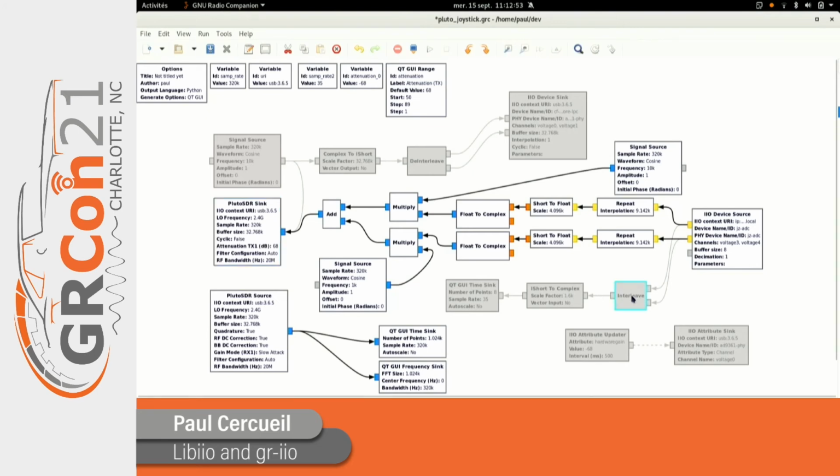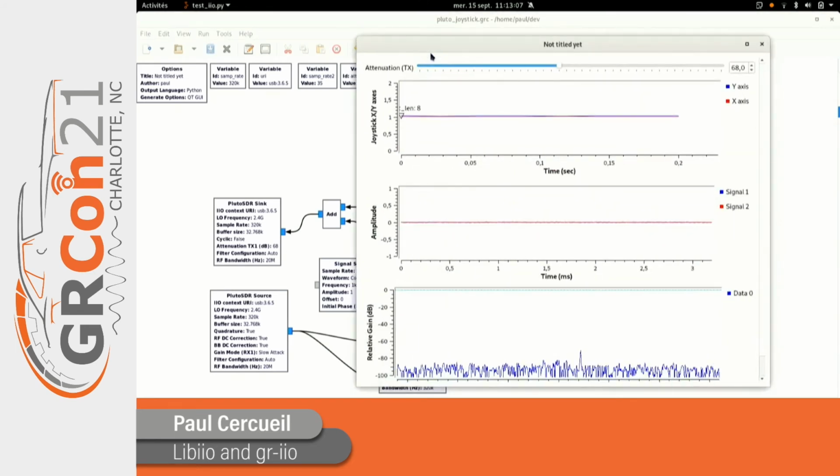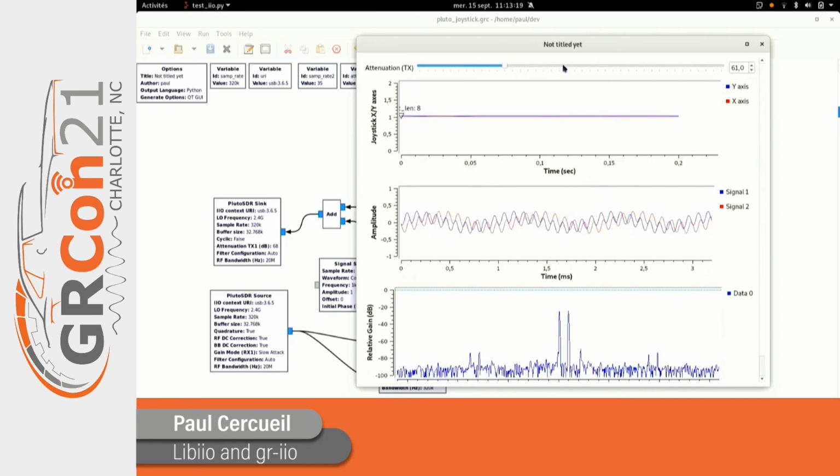And I'm going to keep this enabled because it's interesting to see. Yeah. And I think that's all. Let's execute the flow graph. And now you can see in the middle, we have the sine wave that we're receiving. It's quite small. I'm going to lower the attenuation a little bit.